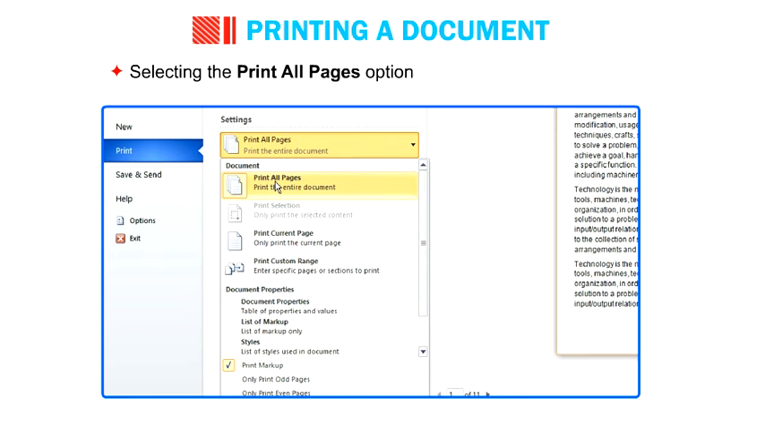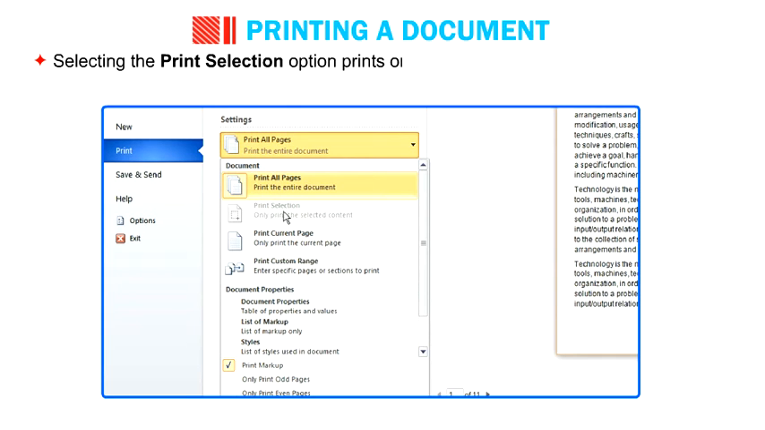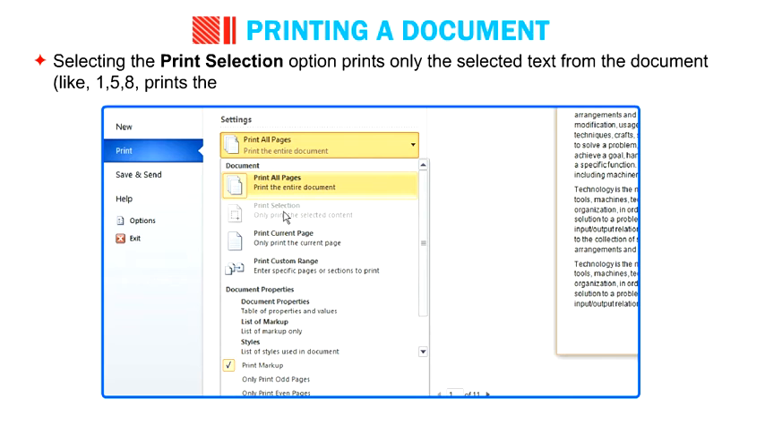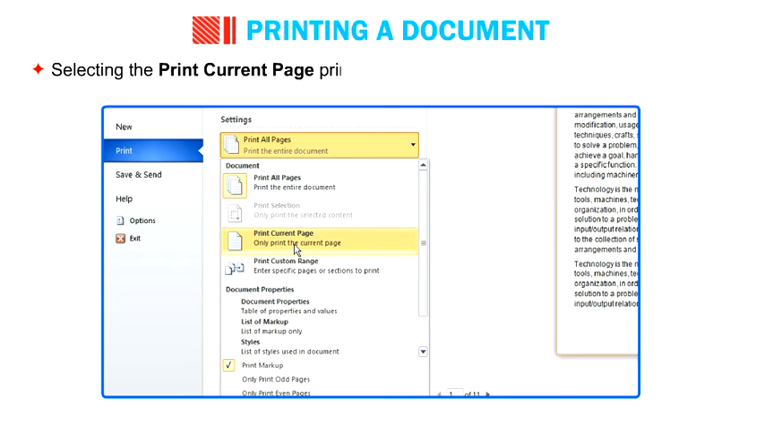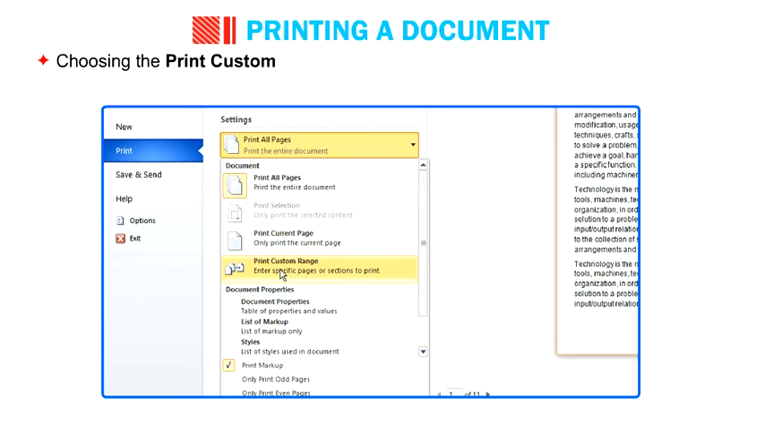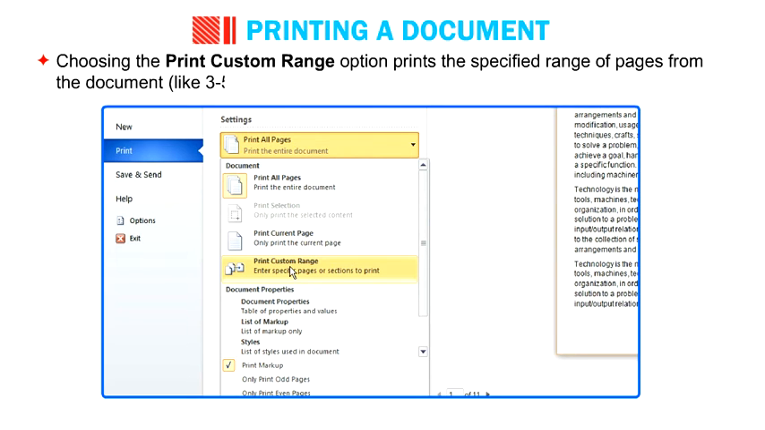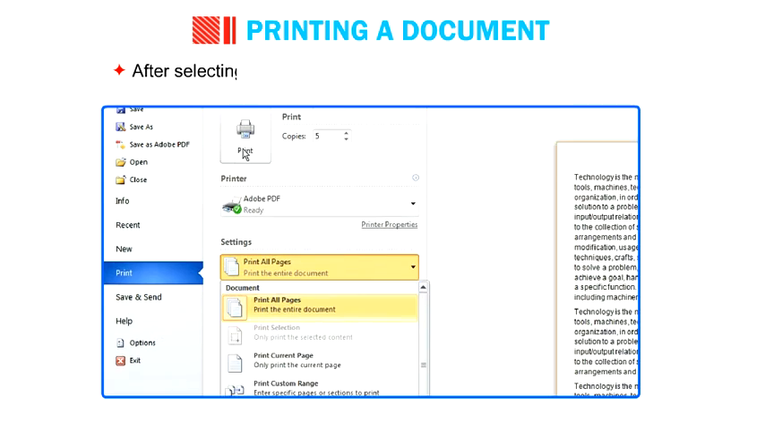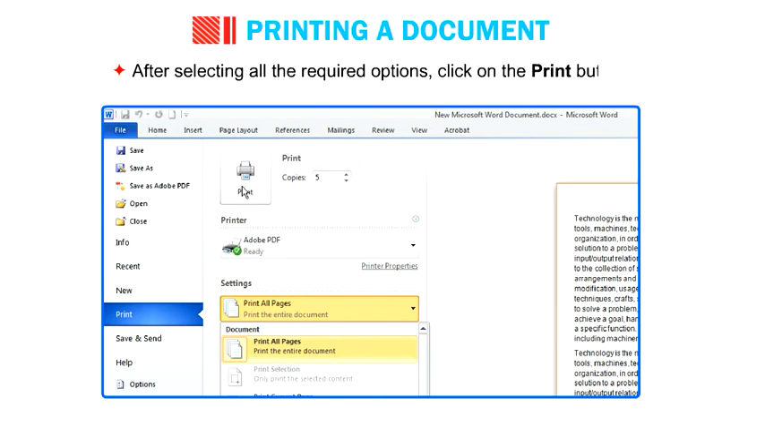Selecting the Print All Pages option prints the entire document. Selecting the Print Selection option prints only the selected text from the document, like 1, 5, 8, prints the first, 5th and 8th pages. Selecting the Print Current Page prints only the selected page from your document. Choosing the Print Custom Range option prints the specified range of pages from the document, like 3 to 5, 8 to 10, prints 2 page ranges, 3rd to 5th and 8th to 10th. After selecting all the required options, click on the Print button.